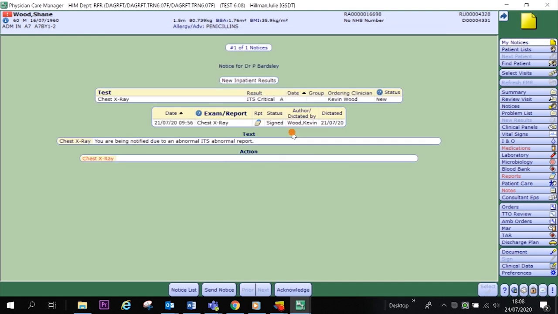Once you've completed the Report Results Action Taken document, you need to acknowledge the result. And to do this, you need to click on My Notices and click on the Acknowledge button at the bottom of the screen. And if you look up here in the status column, you can now see that the status has changed to acknowledged.